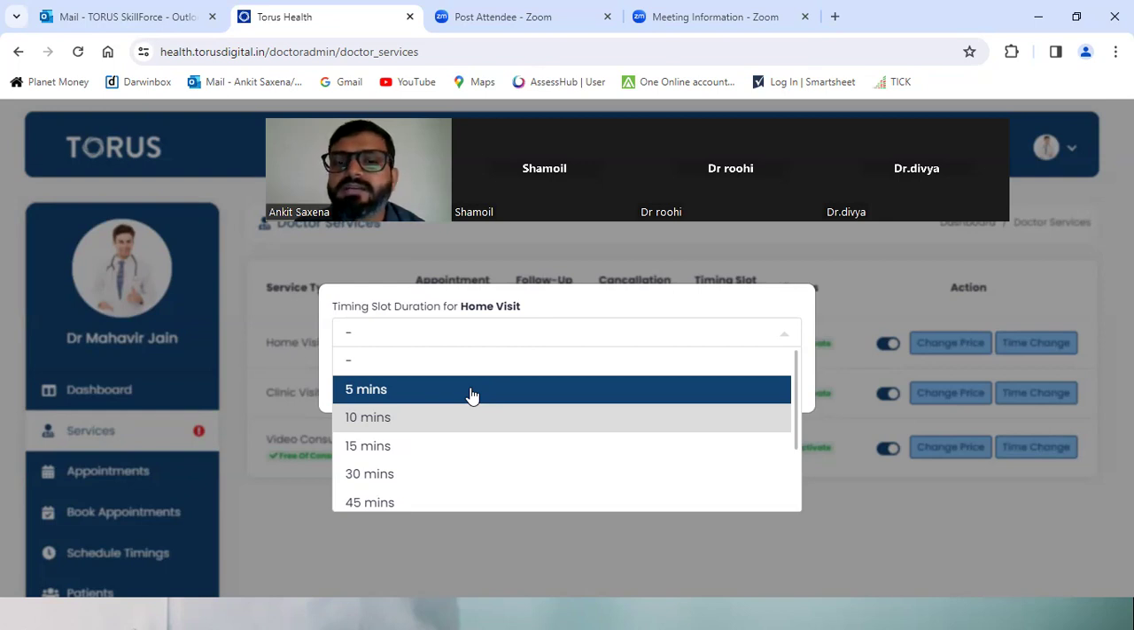Once you generate the e-prescription, in that e-prescription there is an option to select when the patient can follow up again, after 1 day, 2 days or 3 days. I will be showing you that. Once you fix that, it will fall under the follow-up category only.